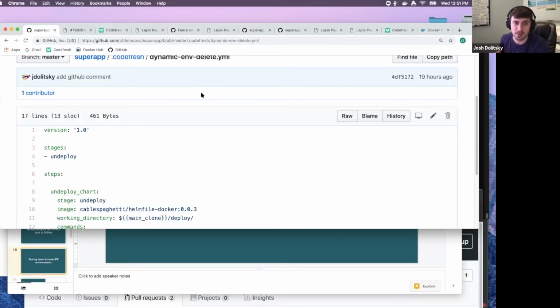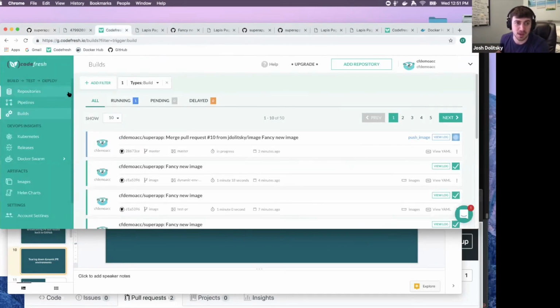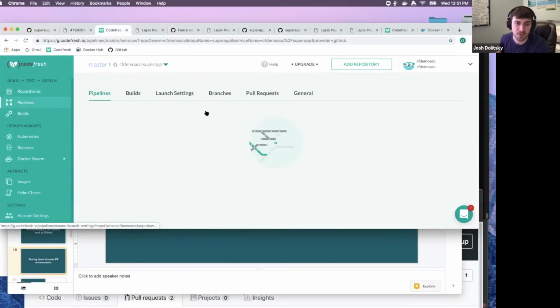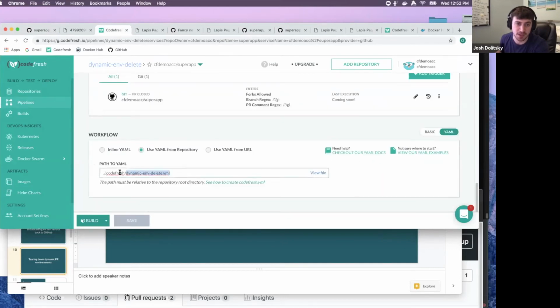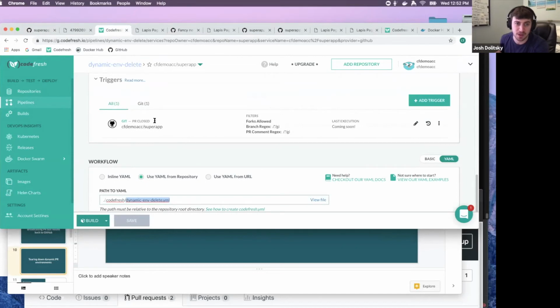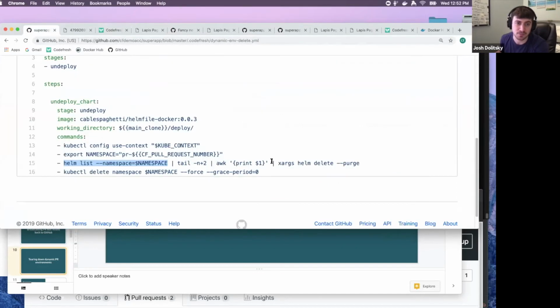So when the pull request is closed, we set this up. We set up this dynamic m delete, and you can see it's pointing to that dynamic m delete in the repo. And our action here is PR closed. So this crazy one-liner is just looping through all of the Helm releases that are in that namespace, deleting them with a purge. And purge just means completely destroy it, get rid of any PVCs, etc.